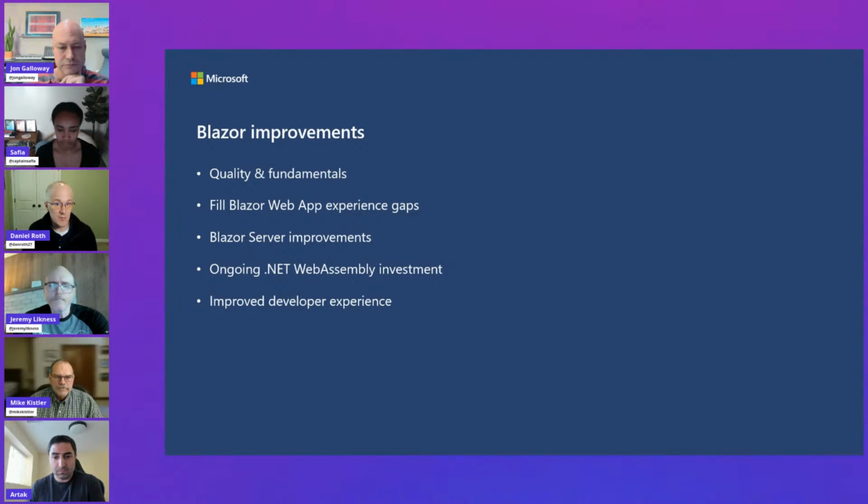We have ongoing investment in Blazor WebAssembly as well. So we're going to continue to invest in the .NET WebAssembly runtime and also look to do performance work on the load time of Blazor WebAssembly-based applications. And then lastly, we have a bucket of work to improve the general developer experience for Blazor, improvements to tooling, and to Blazor's component model. And I'll go through each of these in some detail.